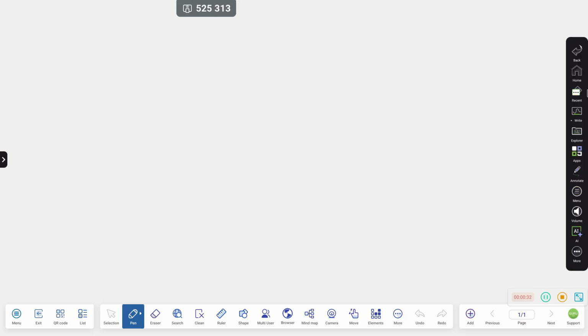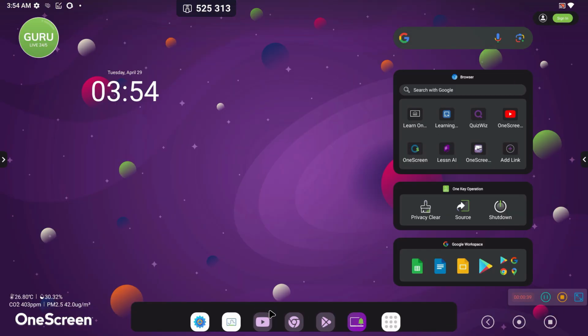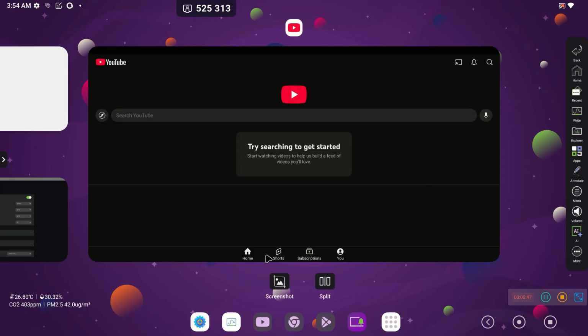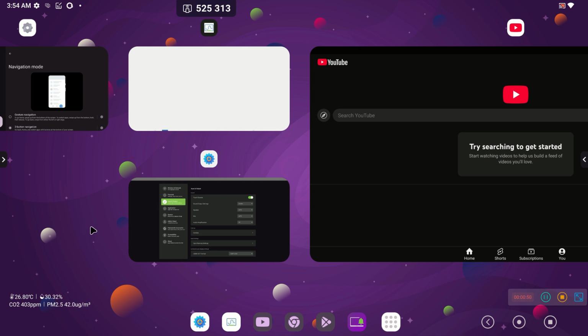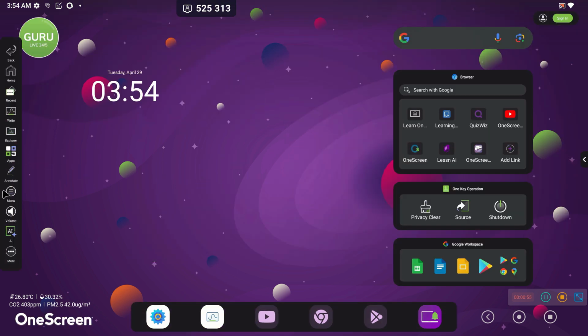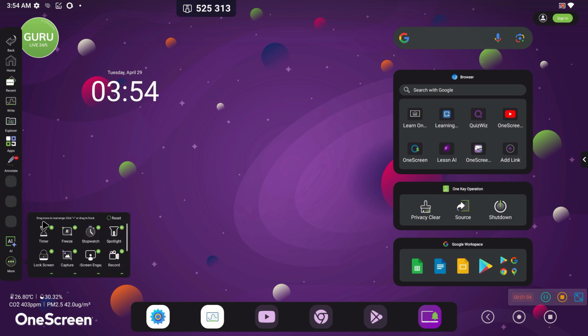Need to backtrack? Simply tap the back button. Want to return home? Hit home. And for effortless multitasking, the Recent Apps button lets you switch between applications in a snap. But the best part? Customization. Tailor the navigation to match your workflow and make every interaction smoother.